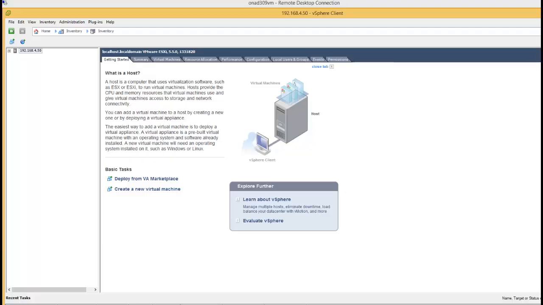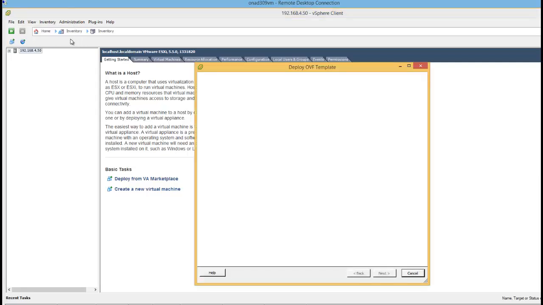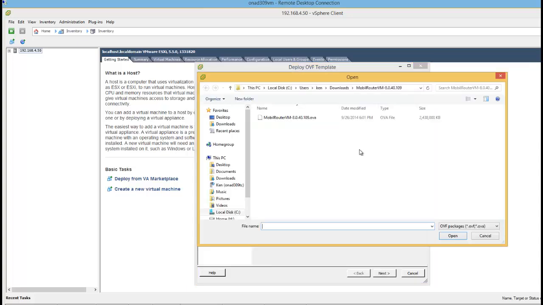How to deploy the mobility router using the OVA, the virtual mobility. So what I've got here is my vSphere client. I'm going to go down to File, Deploy OVF Template, not OVA, but OVF. I'm going to browse to my datastore, which actually I have here on my desktop.